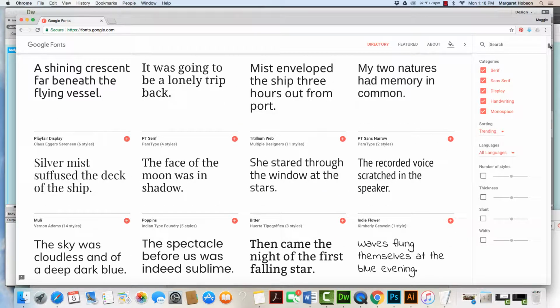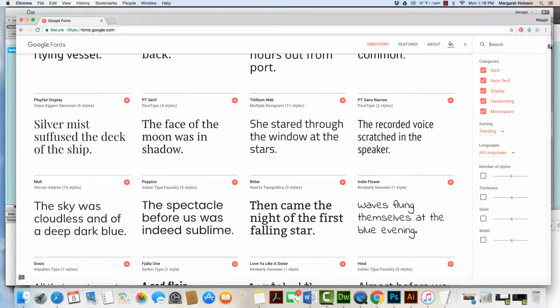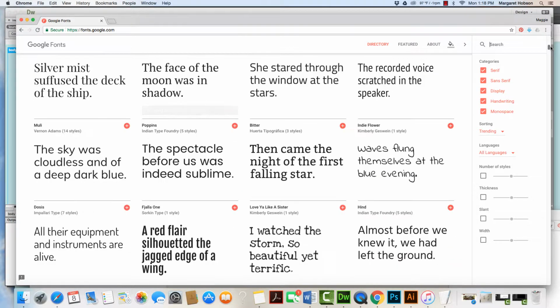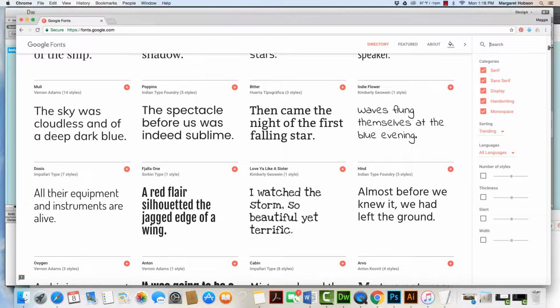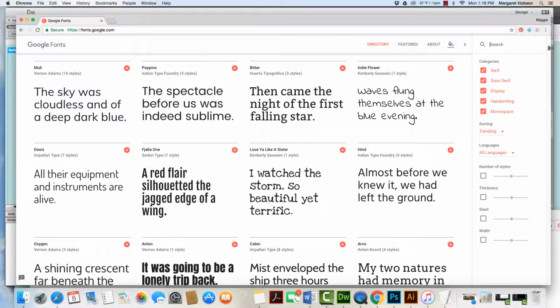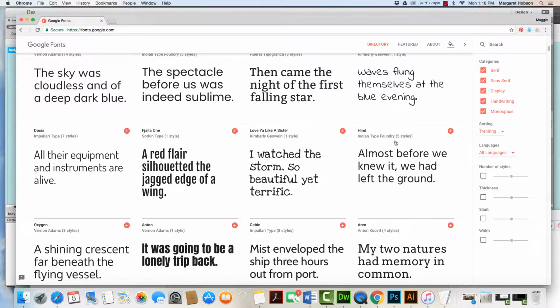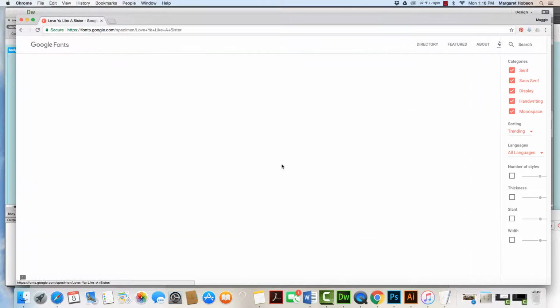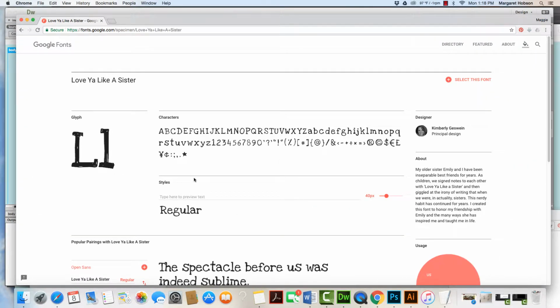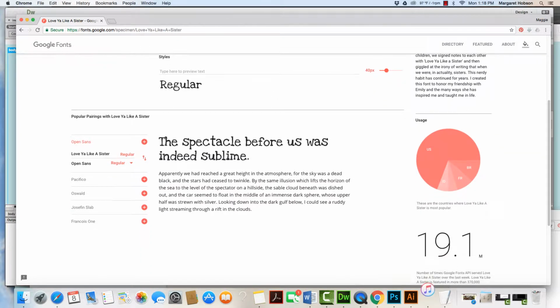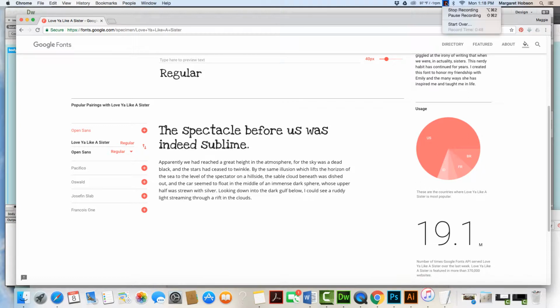So really, any of these fonts we could use for our web projects. For the website that I am working with, I am thinking that I want one that is a little bit thicker. And I'm actually thinking, as I look here, I'm going to do Love You Like a Sister. Beautiful. So I can go and hit See Specimen. And when I do that, I can see all of the different fonts that I have.